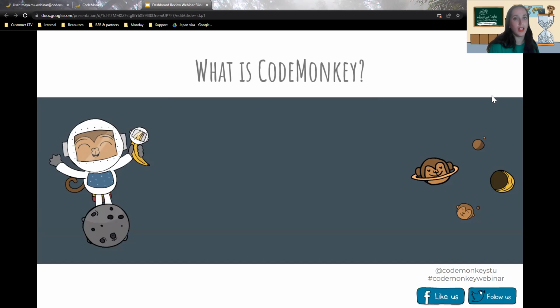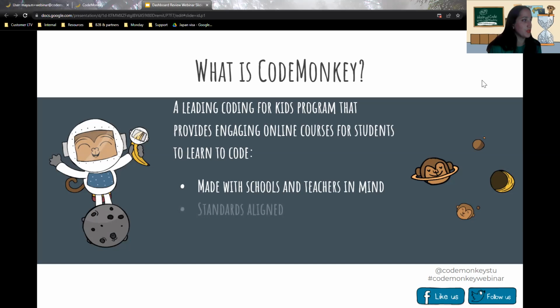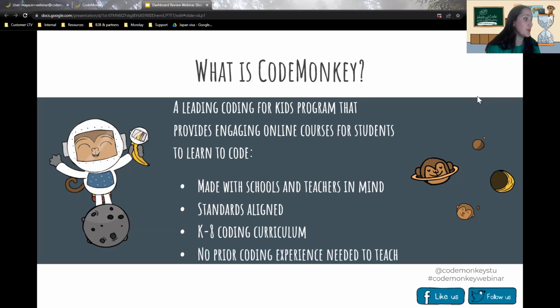So what is CodeMonkey? CodeMonkey is a leading coding for kids program that provides engaging online courses for students to learn to code. It's made with schools and teachers in mind. Standards are aligned with CSTA and ISTE, and it's a complete K through 8 coding curriculum, starting from block-based, moving on to text-based coding, and then finally even real Python. So no prior coding experience is needed in order to teach.